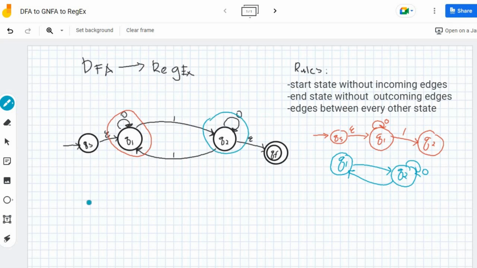So how do we get rid of these states? First, let's start with Q1. Let's kill them first. Here we will focus on which states are connected to it. So first, from Q start, Q1, and then Q2. This one, this one, and this one.